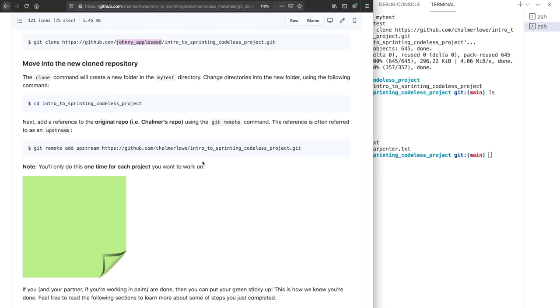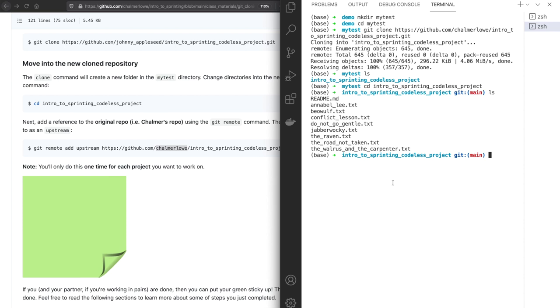My next step is to add a reference for Git to know where the upstream is. In Johnny Appleseed's case, Johnny Appleseed is getting a copy from his own project folder, and he wants to refer to mine because mine is the upstream. In this case, you would do something like git remote add upstream, and you would use the URL for the upstream repository. In this case, my upstream and my fork are essentially the same, so it doesn't matter.